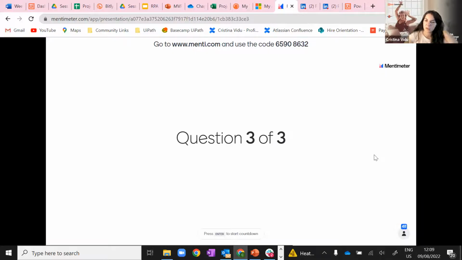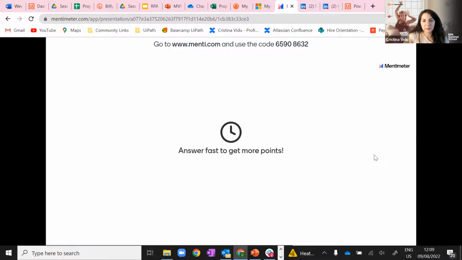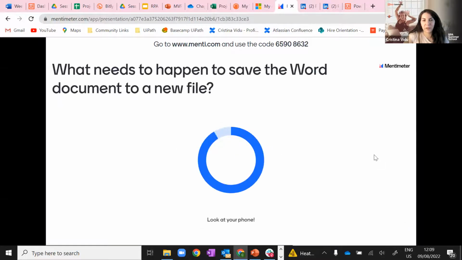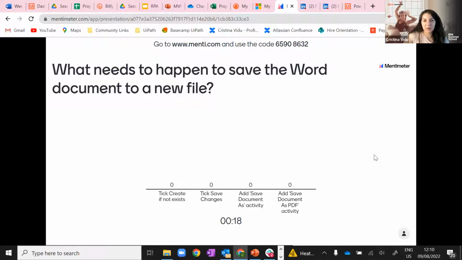Another technical question from the presentation. Remember, answer fast. And correct, of course. What needs to happen to save the Word document to a new file? Tick create if not exists. Tick save changes. Add save document as activity. Add save document as PDF activity.